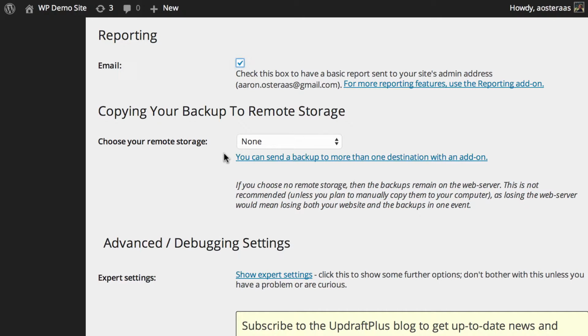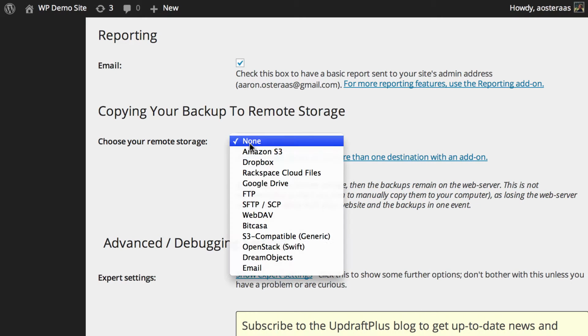Now we get down to one of the really great features of this plugin, and that's the ability to back up to remote storage. As you can see, there's a wild number of services in there: Amazon S3, Dropbox, CloudFiles, Rackspace, Google Drive. Chances are, if you're using the internet, you've probably got an account with one of these services, if not more than one. So what you choose here is really up to you. It depends on what you've got, what you're comfortable with, what's in your price range, but all of these are either super cheap or free, such as in the case of Google Drive.